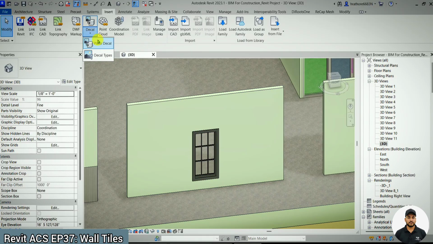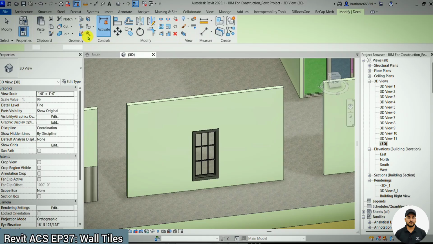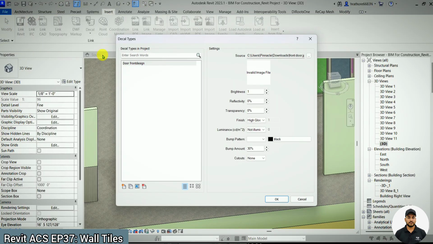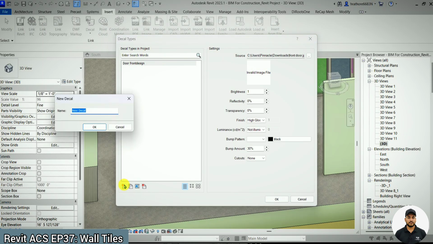So you can simply go to decal, place decal here. Okay, first of all you have to create the decal. For that you have to choose this one, decal type. Here, you have an option to create a new decal. You will simply click here, wall decal, let's say wall decal tile.